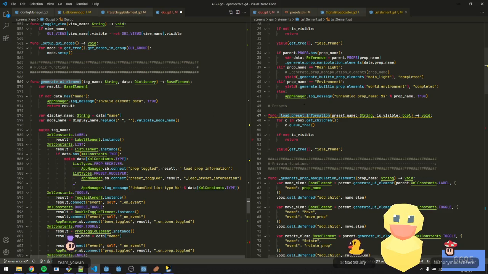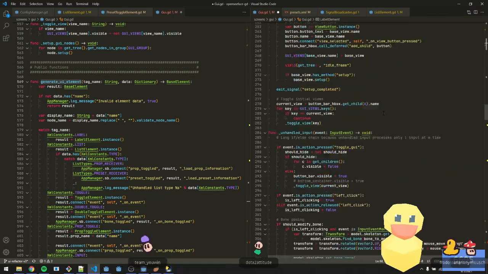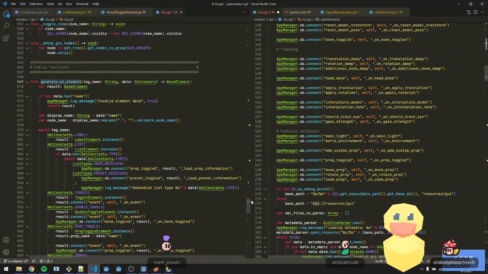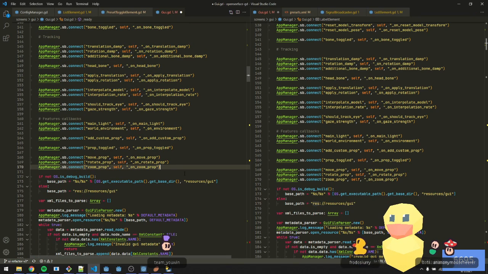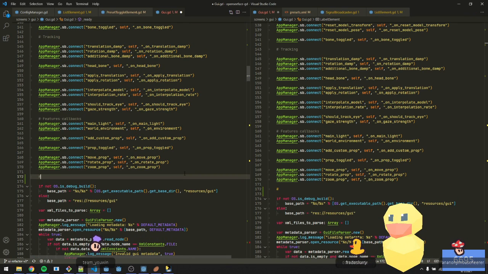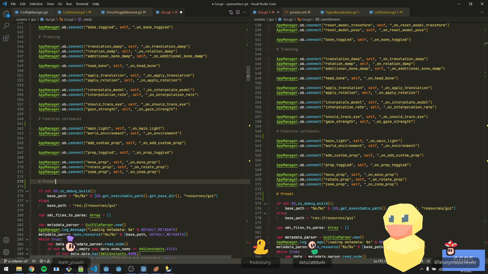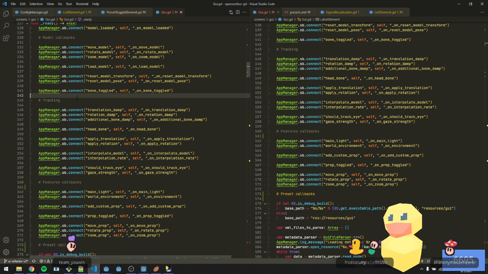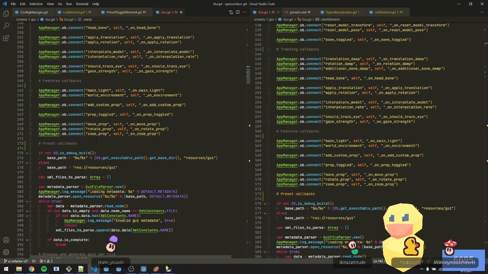But what I'm trying to do is... Oh, it's the callback. I forgot. Everything is just a callback. I'm very slowly starting to regret the program design. So everything is just a callback, preset callbacks. Let's just change this so they're all kind of the same. So those are the model callbacks, tracking callbacks, feature callbacks.